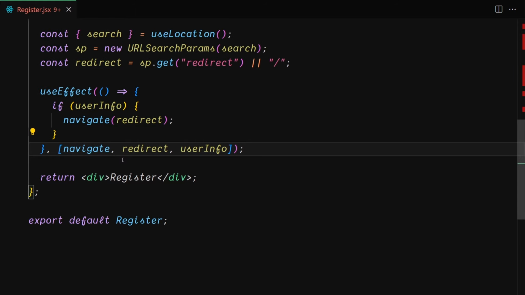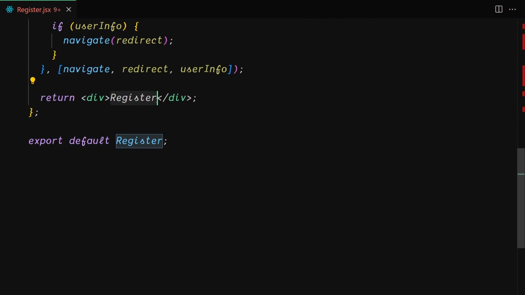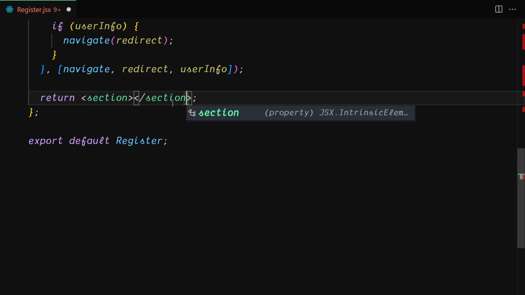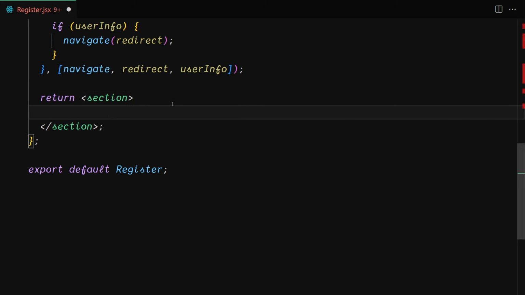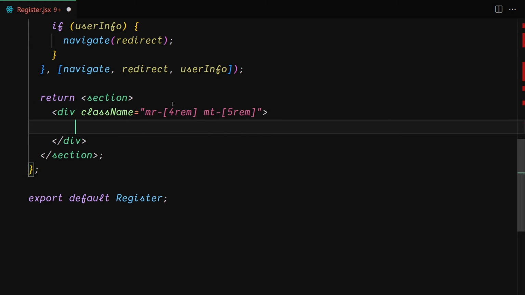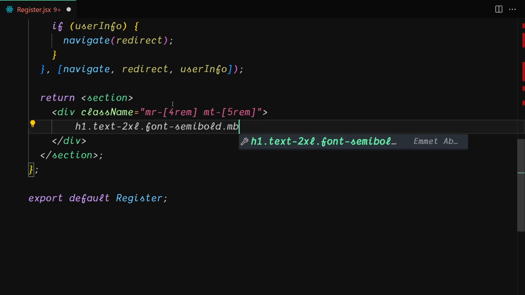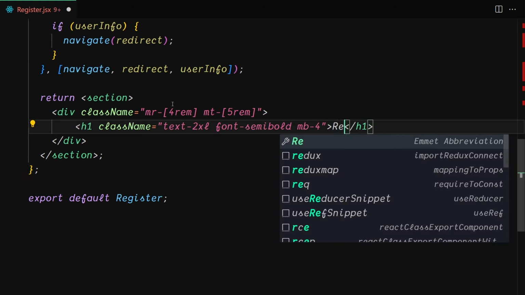So I'm going to write a lot of JSX right here. Let's remove that and change that to, I don't know, section would be fine. So section for him, and also section here as well. Inside this section we want to create a div with a class of margin for the right, but this should be an arbitrary value, so we have to write it manually, like 4rem. And also a margin for the top of 5rem. And inside this div we want to provide an h1 with a class of text-xl, font semi-bold, margin bottom of 4, and register as a label.